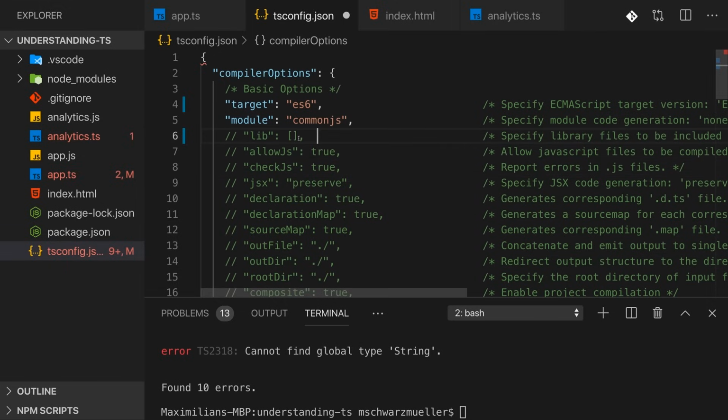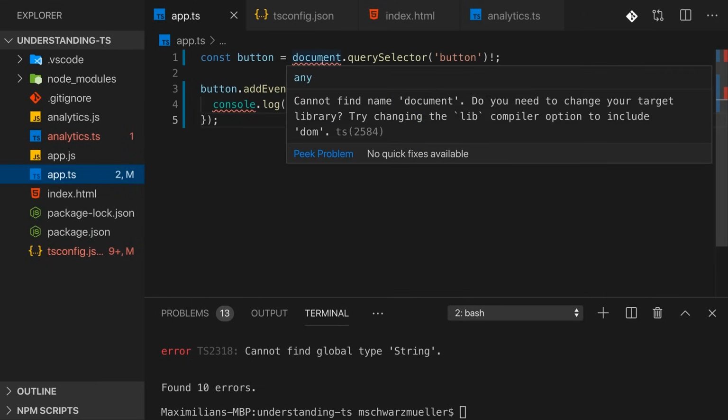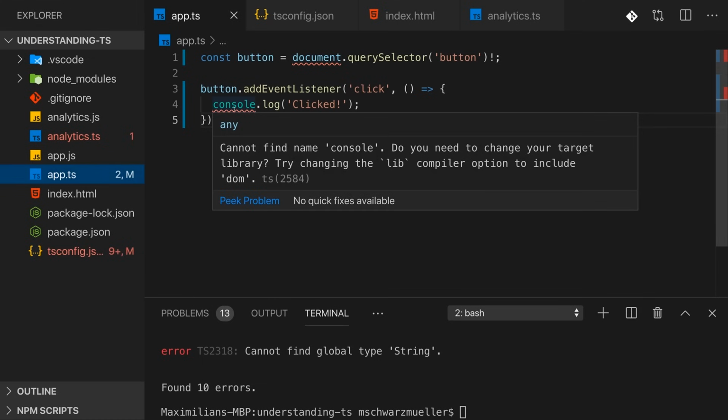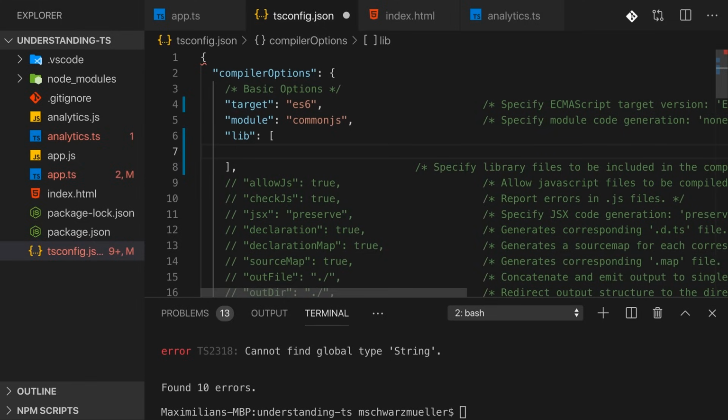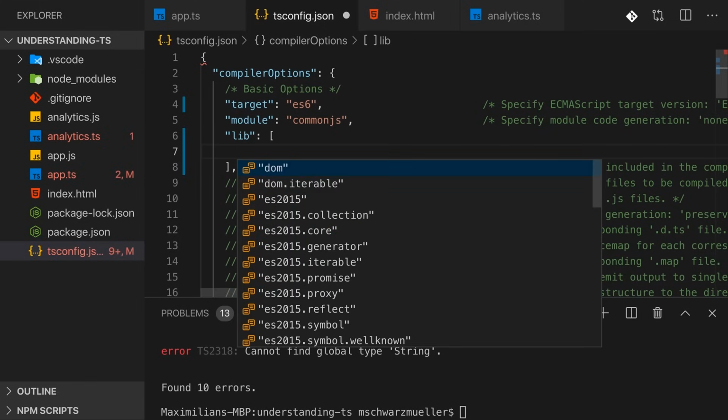So only if that's commented out it works, because then TypeScript will assume some defaults. If I set the defaults explicitly, well then TypeScript of course adheres to what I'm setting here. And hence here, for example, it doesn't know document, it doesn't even know the console here. So therefore, we want to set this to more reasonable values. And again, if you hit Control Space in here, you get auto-completion. And for example, there we could add DOM.